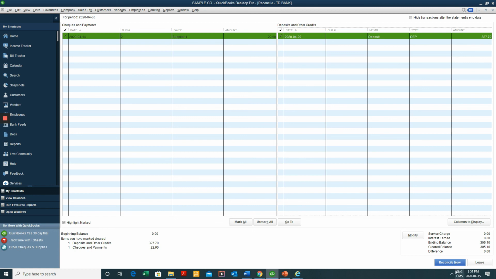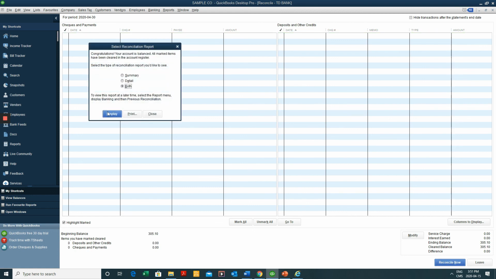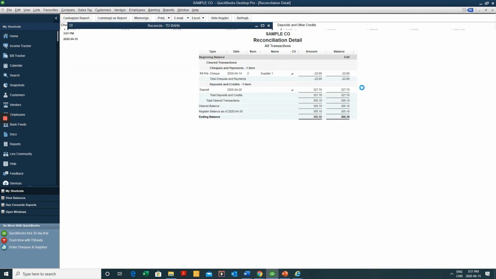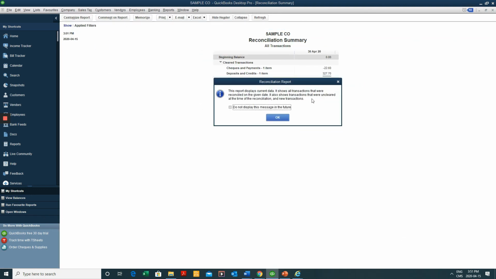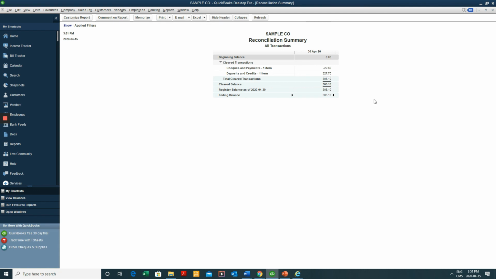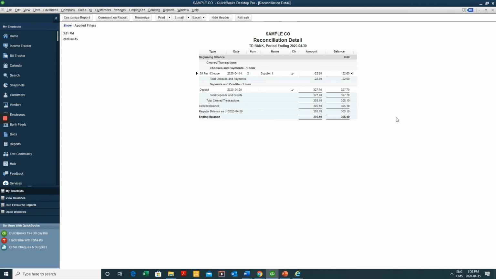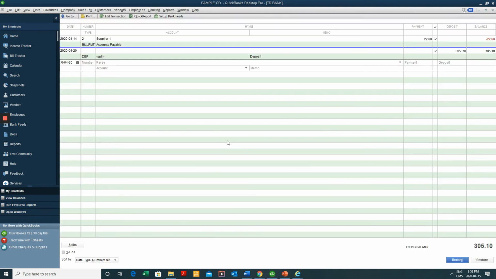With your bank reconciliation. Reconcile now. And it's the same thing. It asks me for both. I'll say display. Okay. My ending balance, which is 305.10, and the detailed version. And that's all.